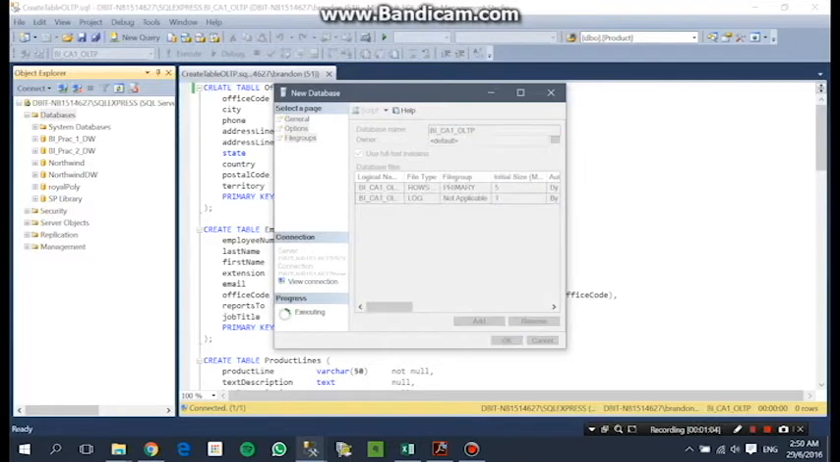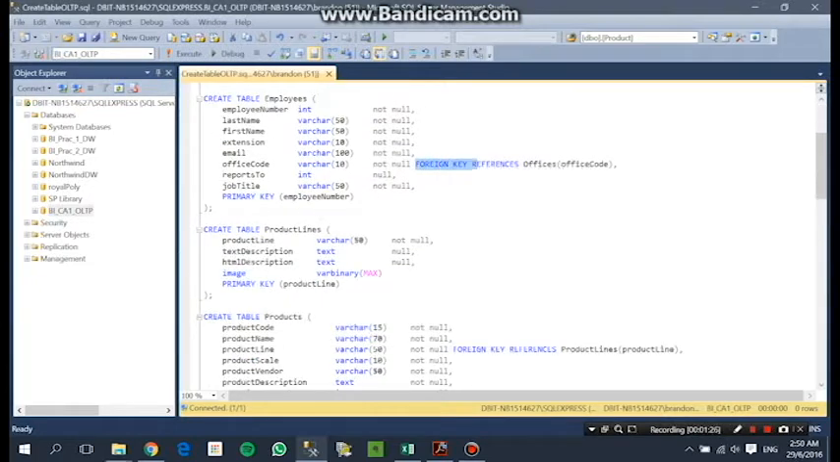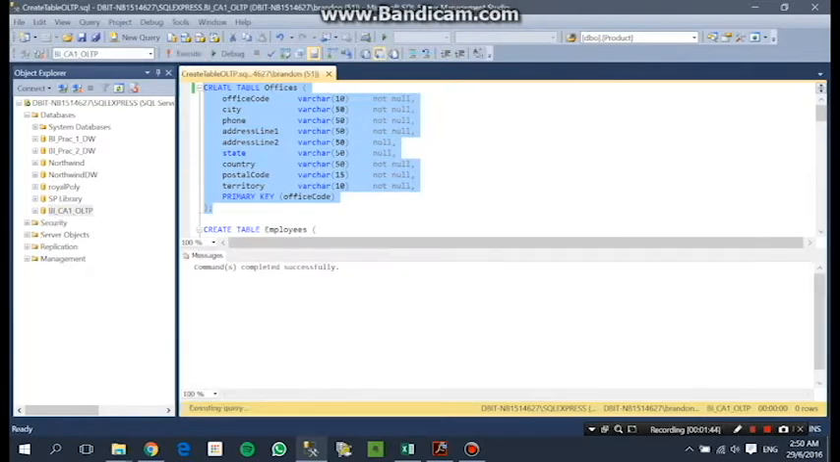Okay, so first we create the database. I'm going to name mine bi_CA1_OLTP. So this is the database. As you can see, it's successfully created, and it should automatically change here.